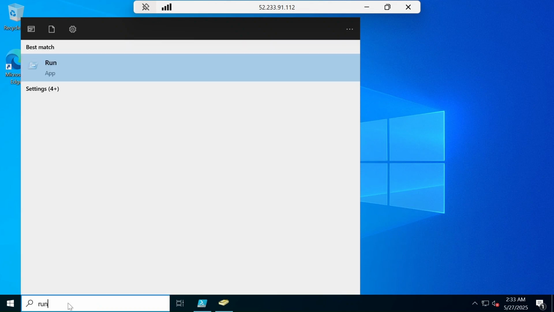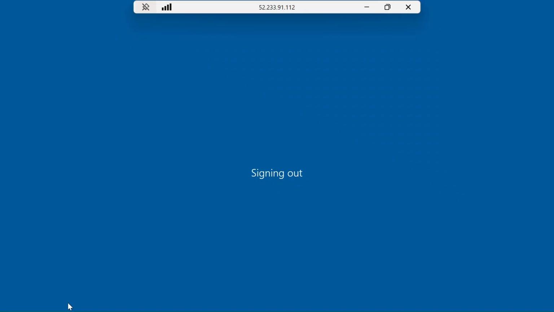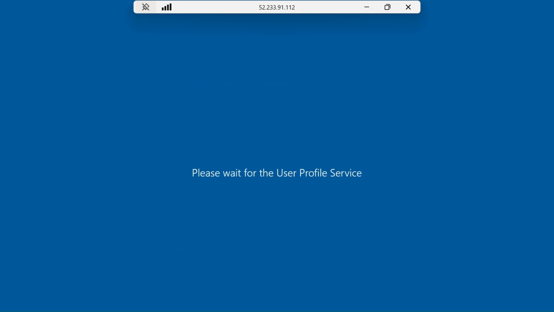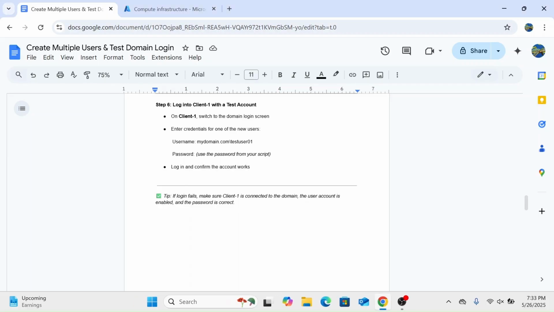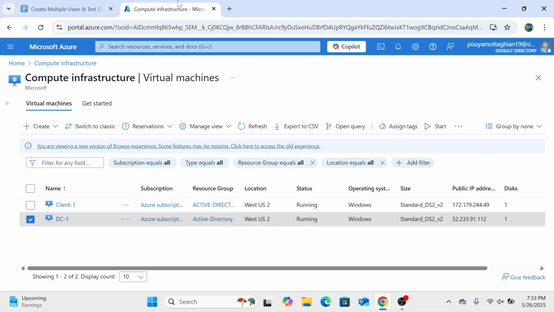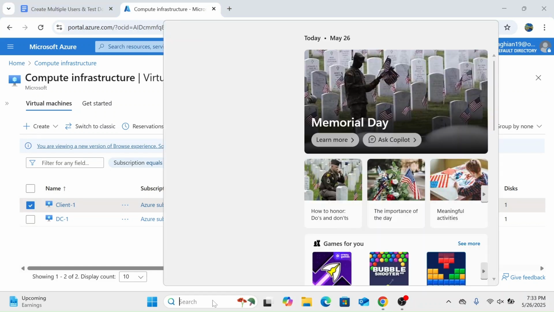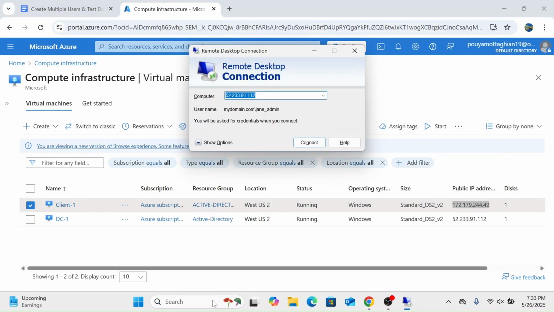Let's go back over here to run. Hit log off. Retinfus. That's going to be the account we're going to log into. Just hit sign out anyways. Forgot to turn off PowerShell. Okay, coolio. So we're going to get back onto client 1. Just come back onto your virtual machine, go into here, grab the public IP address, and RDP one more time. Control V.